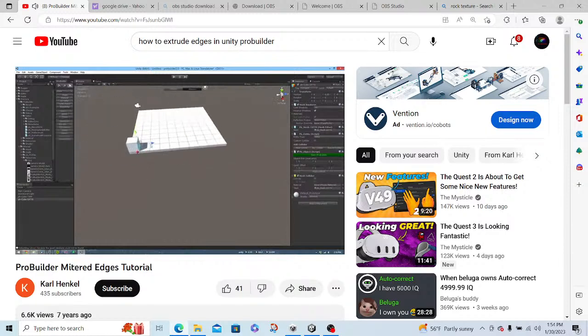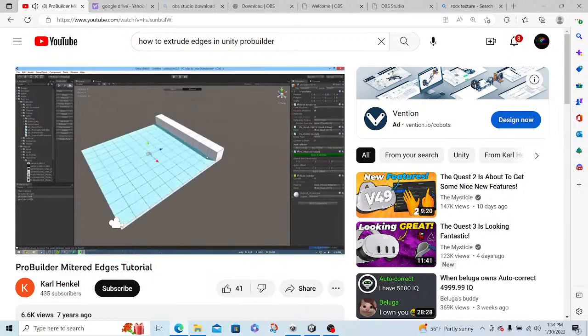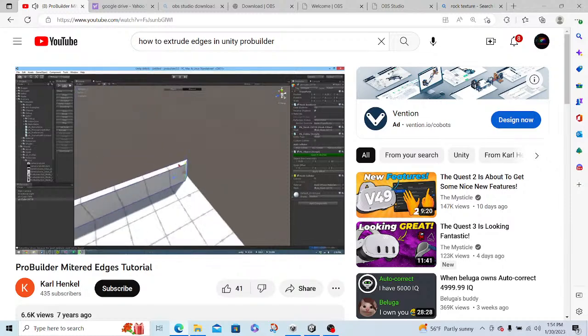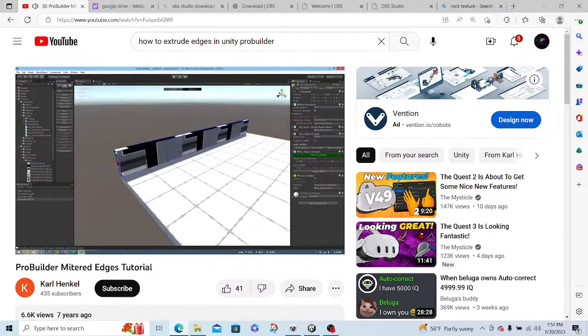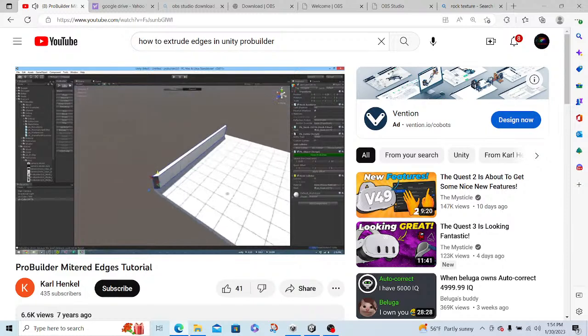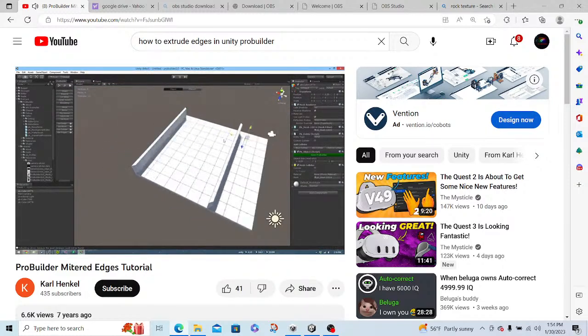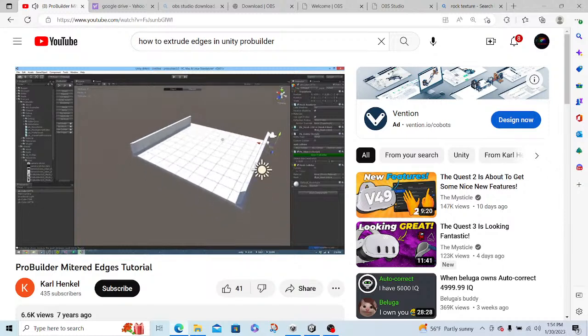Swapping back into element mode, still holding control. Bring this out, bring that in a tiny bit, and now I mitered the edge, so just grab that and bring it in 1 unit. Now I'll duplicate that, again holding control when I'm moving anything around.